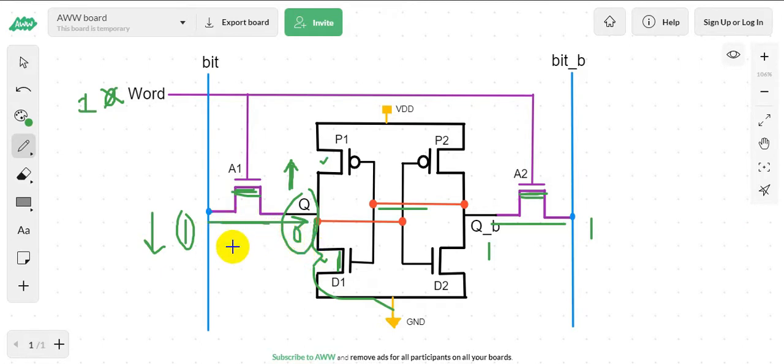Let me ask you something. When you read something from your memory, do you want to change the state during the reading? Obviously no. So we have to help D1 win, so that it will keep the Q at 0, right? Yes, we can do that. That's called the read stability criteria, and we will further discuss the topic in the next videos.